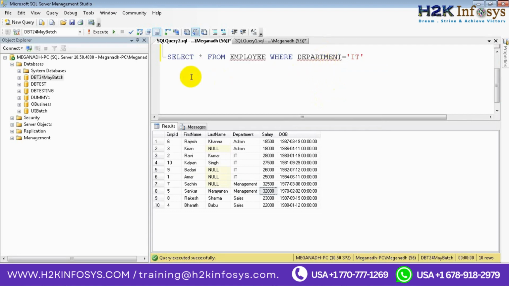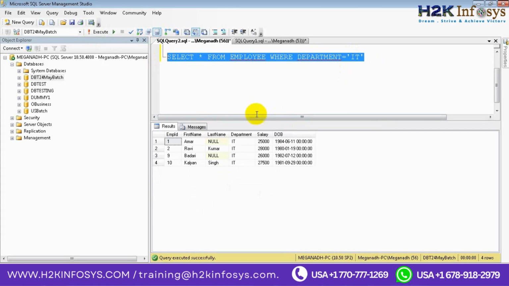So I repeat again, if you want to filter, if you want to retrieve only those employees who belong to IT, you need to give the department in single quotes. So let me execute this. Okay, so I'm seeing here only IT employees. I'm seeing employee ID Amar, Ravi, Badri and Kalyan. These belong to IT department.